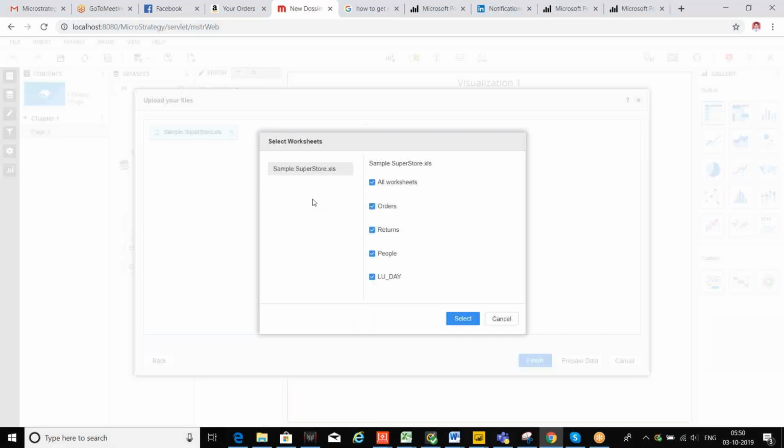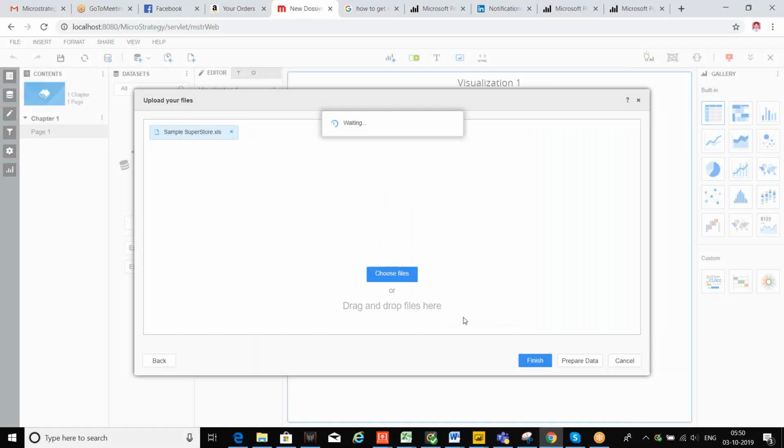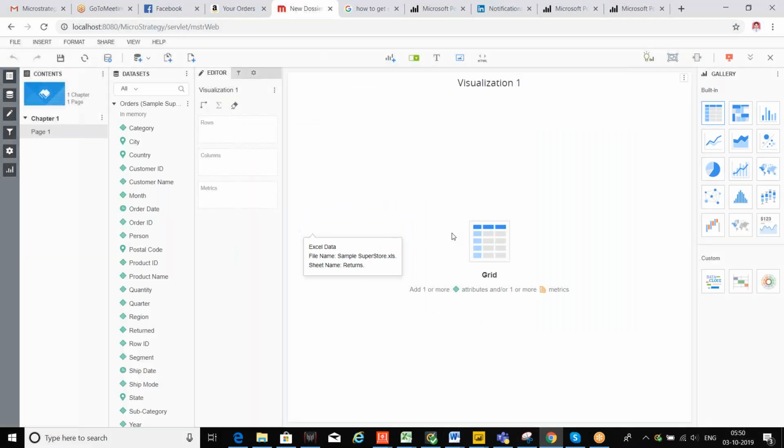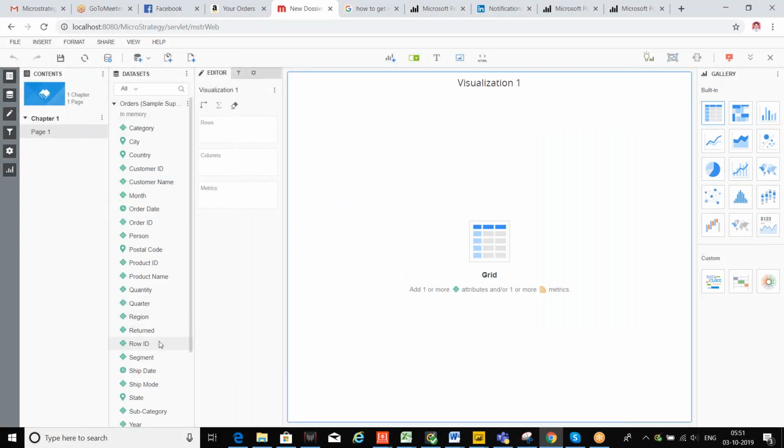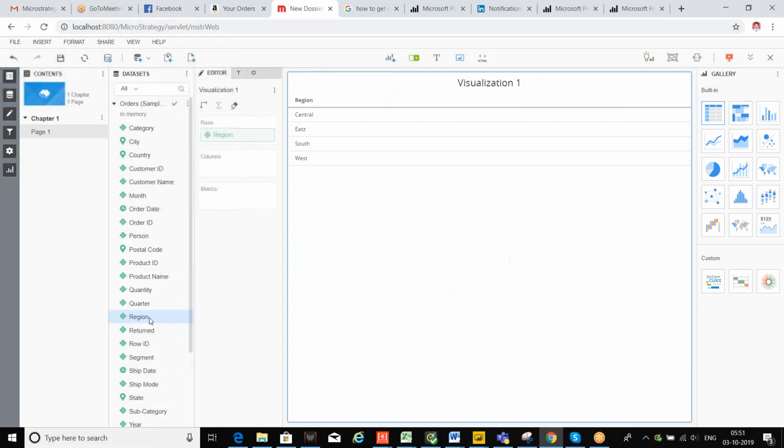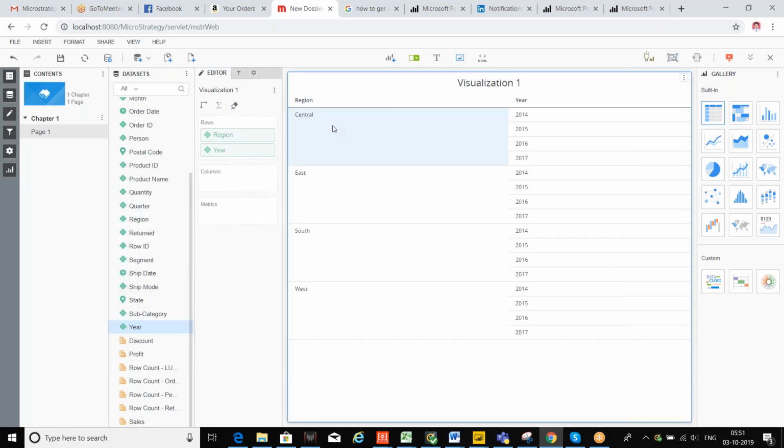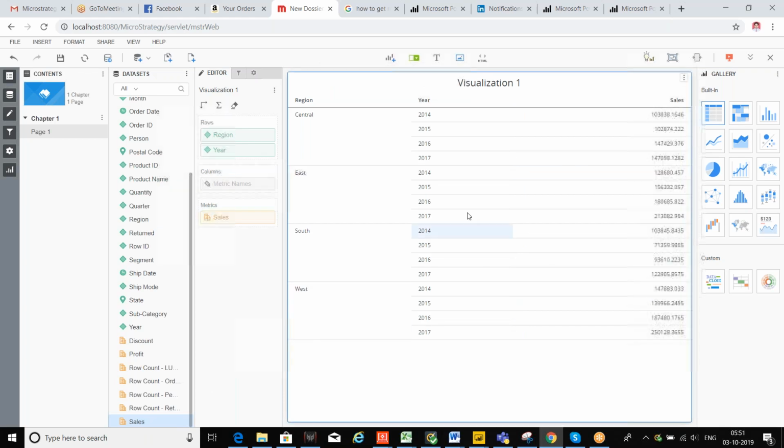So it will create some tables for me depending upon the number of worksheets that Excel has. Like that Excel has orders, returns, people, and I have added a new sheet here. So each sheet will become one table here. And then those fields will come over here, and I can create a report on the fly itself. So see, I am adding year, region, and then I can add the sales value, and you can see one report has been created.